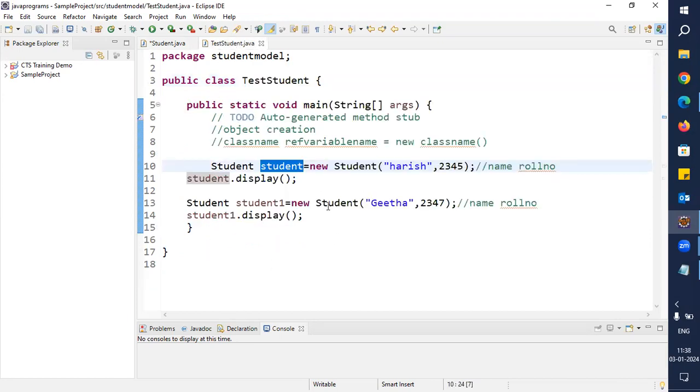I'm sorry. So here student is equal to new student and Harish, and I'm giving the values. So here in this I have created another class, that is TestStudent. And in this TestStudent, I have written a main entry point, public static void main. This is the main entry point of this program.